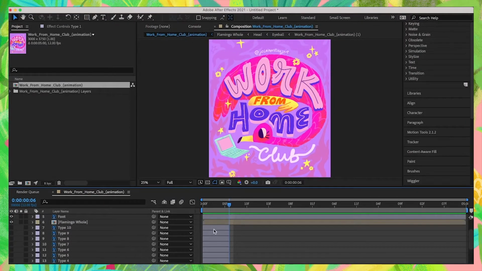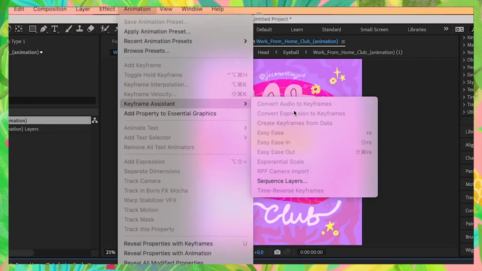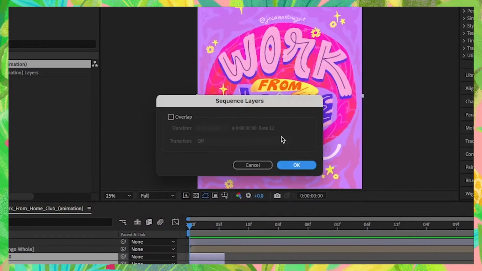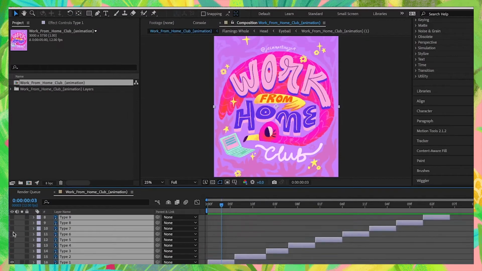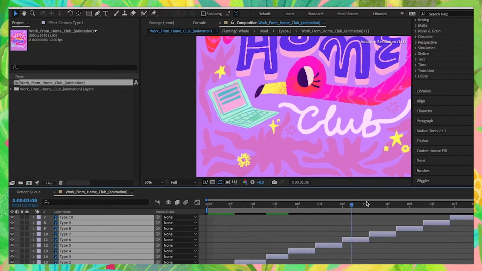Then arrange all your type layers so they show up one at a time. Animation, keyframe assistant, sequence layers. Make sure overlap is unchecked and hit OK. And also make sure that all of the type layers are visible. And if we scrub through our animation, it's going to look like something is being gradually typed on the screen. So we're done with our laptop, let's move on to the flamingo.